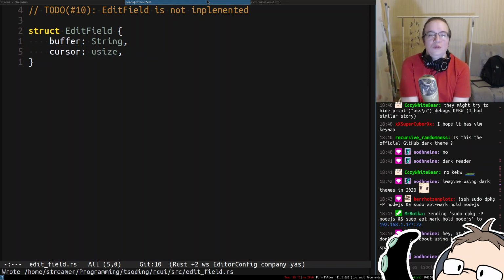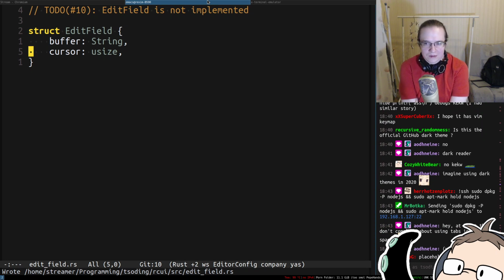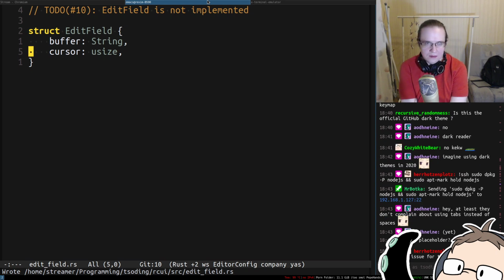Who knows? There's too many opinionated warnings in the compilers these days, to be fair. Why not let people program the way they want to program, right? So it just doesn't make sense to me.